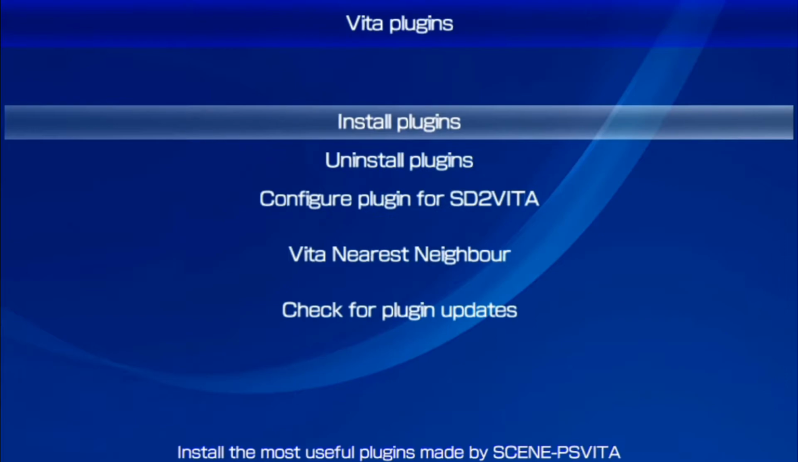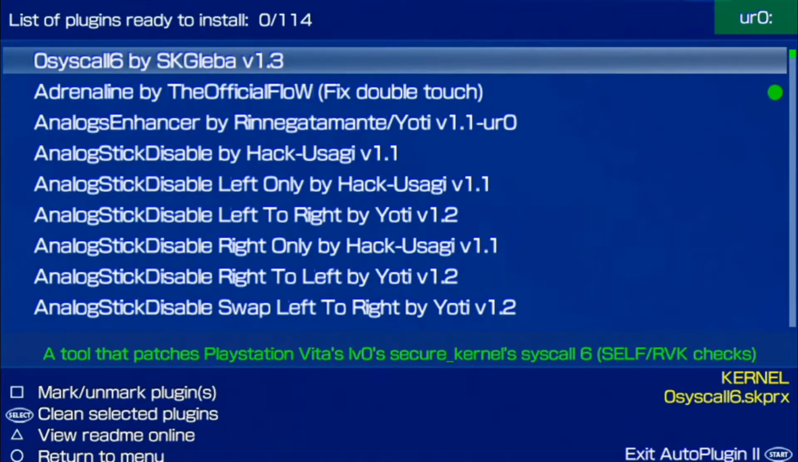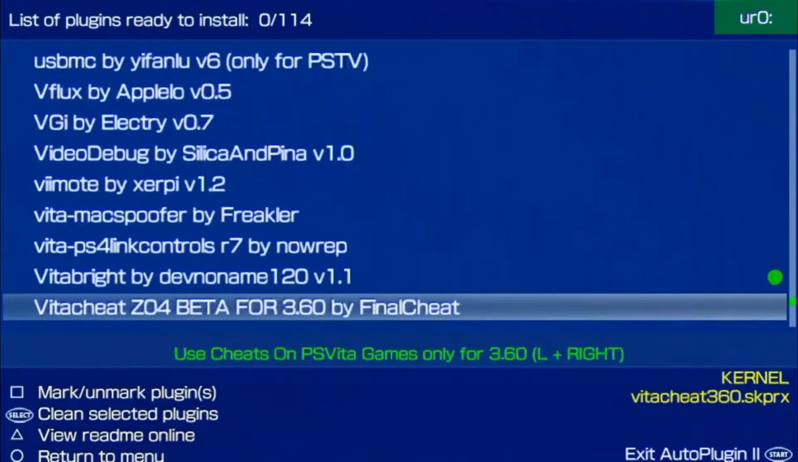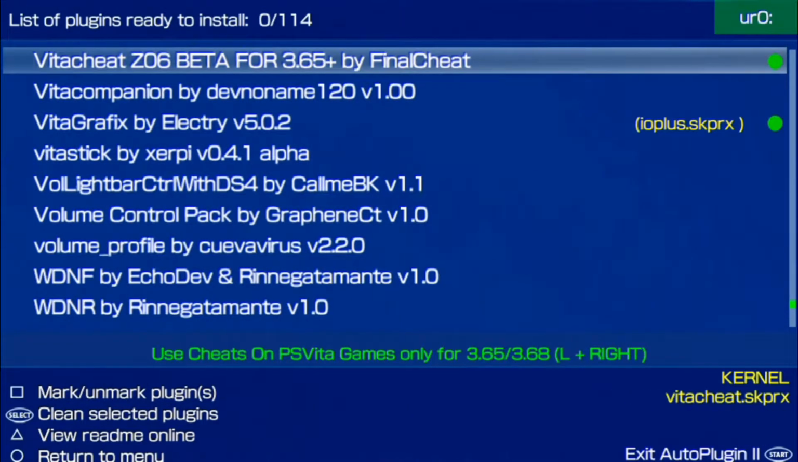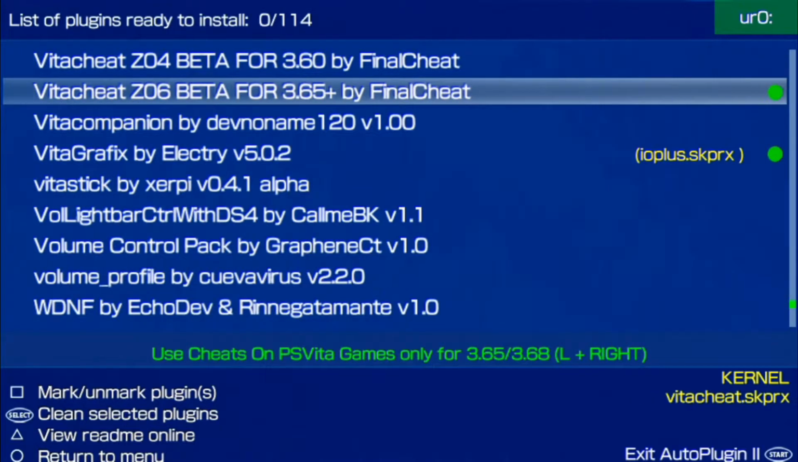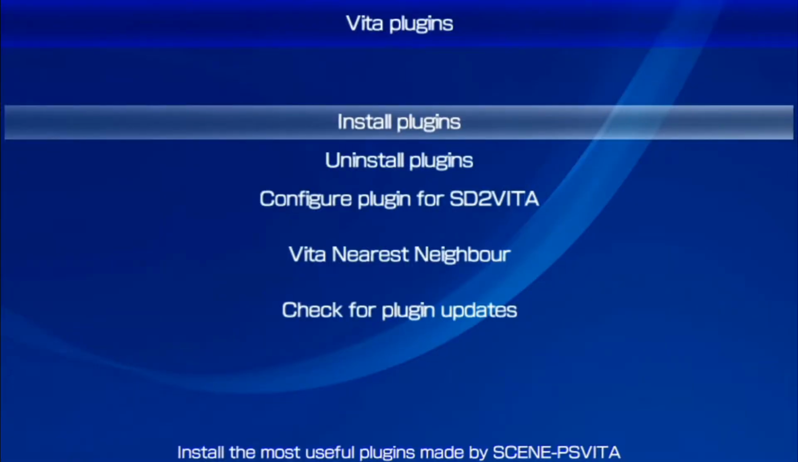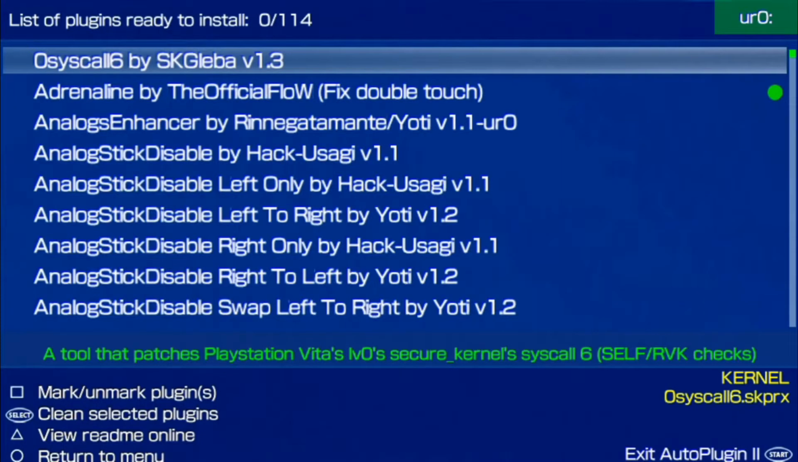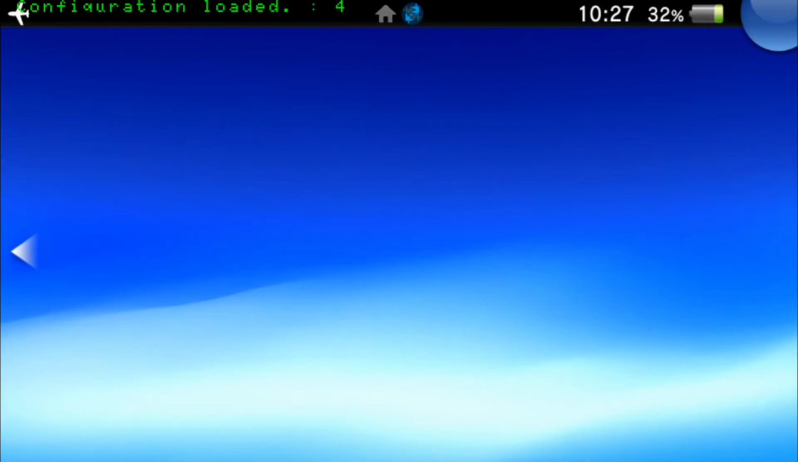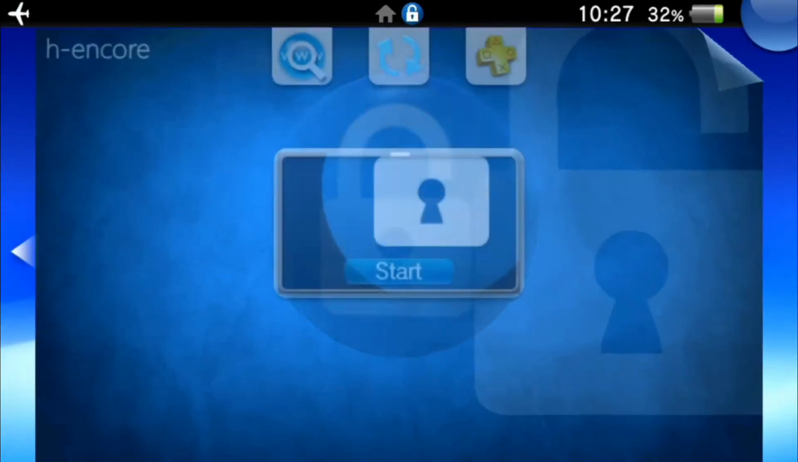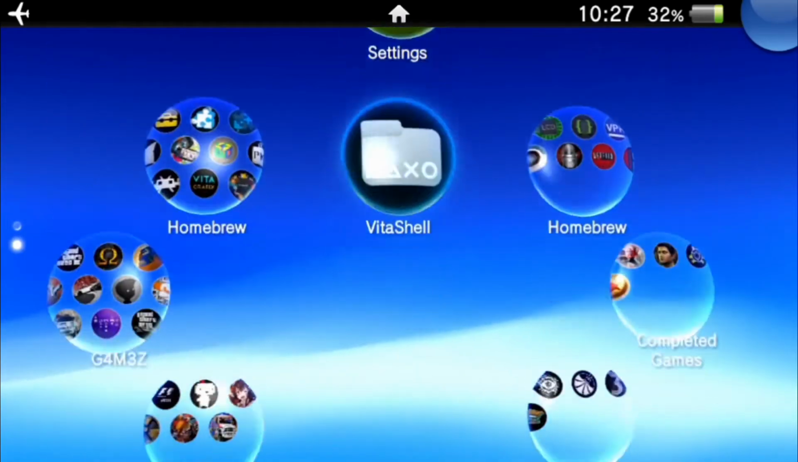Now we're going to go into Vita plugin, install plugin, scroll all the way down, and VitaCheat 06. Depending on which software you have, it'll say 3.65 plus or 3.60. I have 3.68, so I will put 3.65. You're going to click X on it and install. Then you're going to click start, and it should restart your PS Vita. If you have HN Core, launch it again. Then we're good to go.